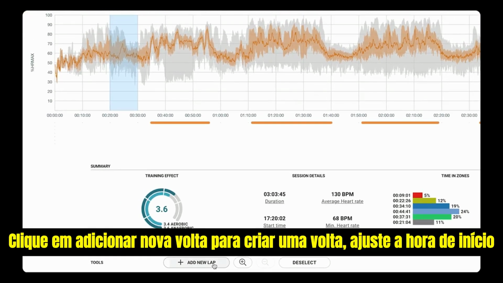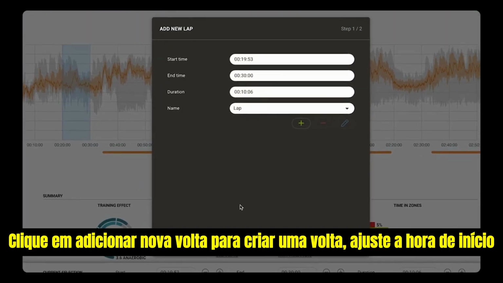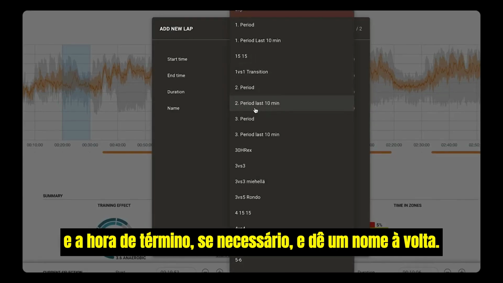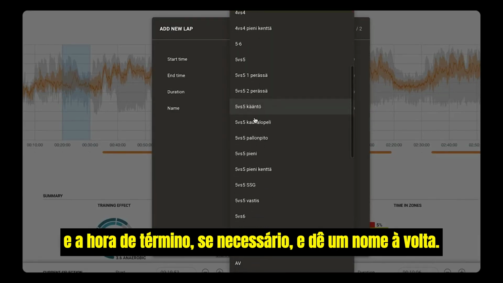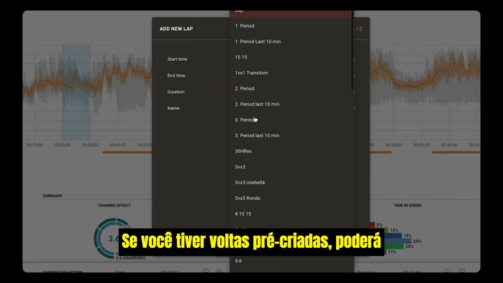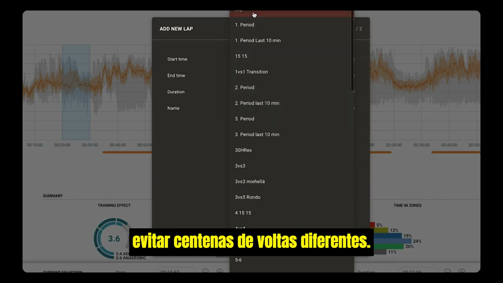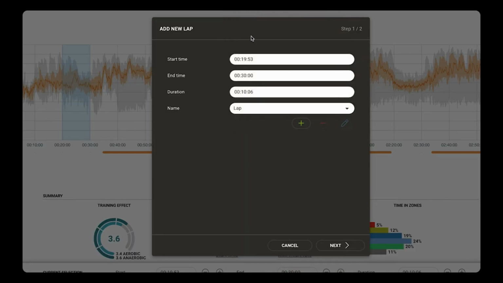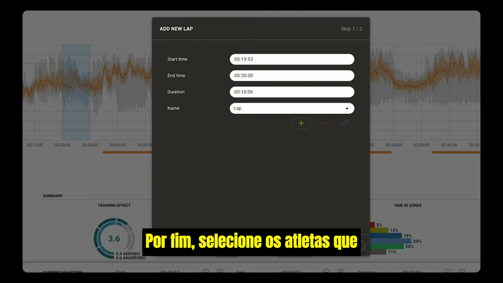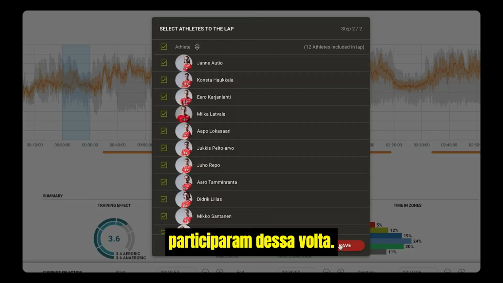Click on Add New Lap to create a lap. Adjust start time and end time if needed, and give the lap a name. If you have pre-created laps, you can select one from the list. It's recommended to keep the naming quite compact to avoid ending up with hundreds of different laps. Finally, select the athletes that participated in that lap.